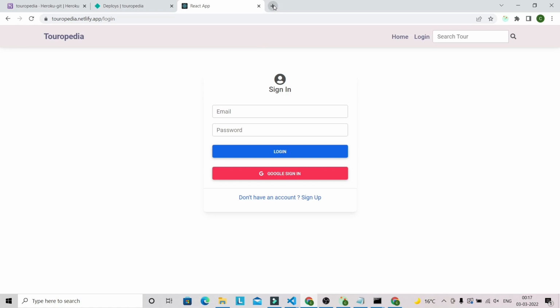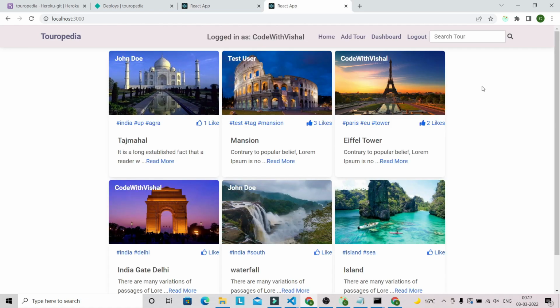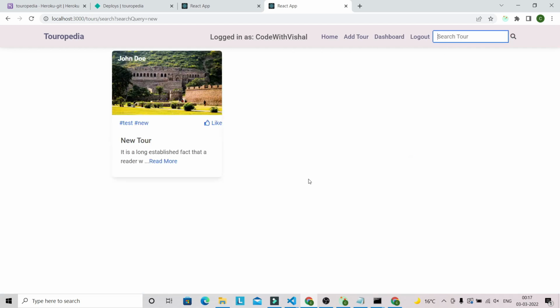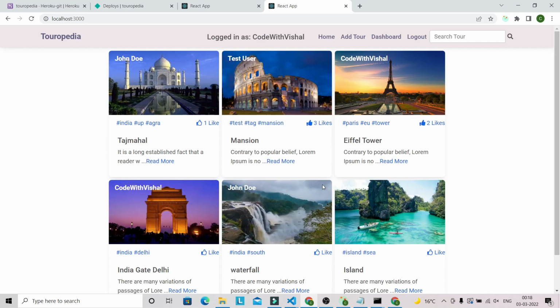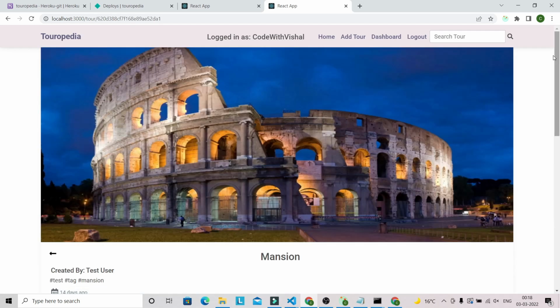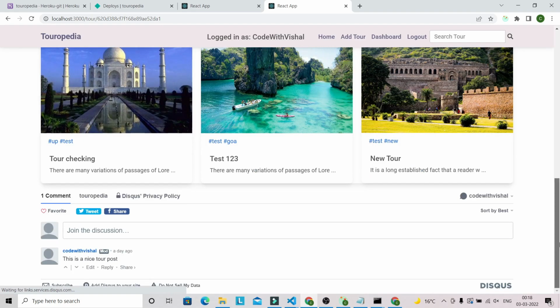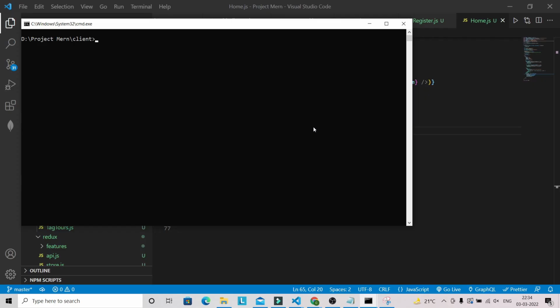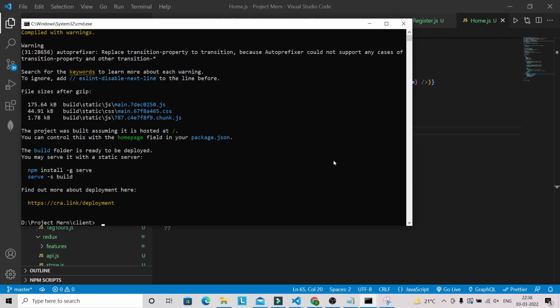Let's open the localhost 3000. Now let's search the tour. Now we are not showing pagination in case of searching the tour. Let's also verify whether our Disqus comment system is working or not. Let's click on read more. This is working. Now let's generate an optimized build folder. Our build folder got generated over here. Now I'm going to redeploy our UI code on Netlify.